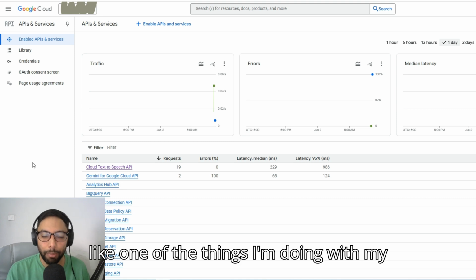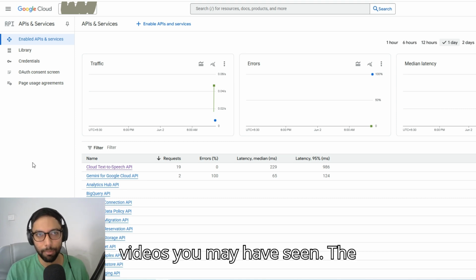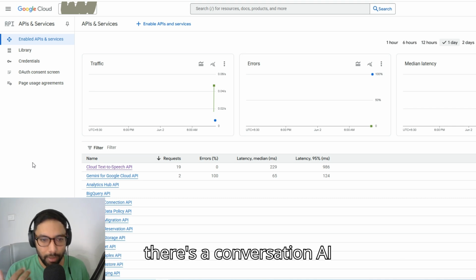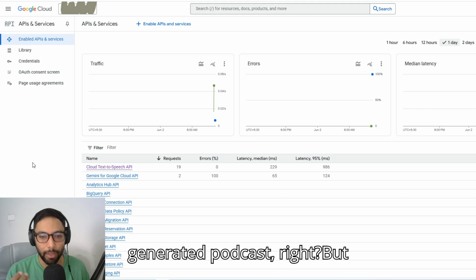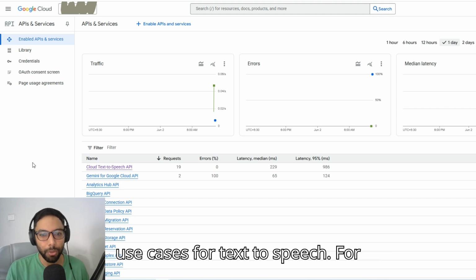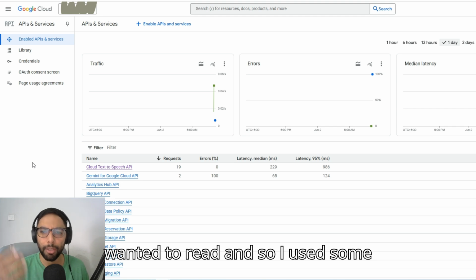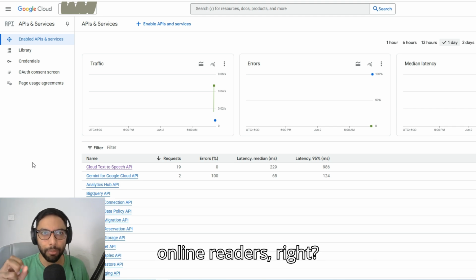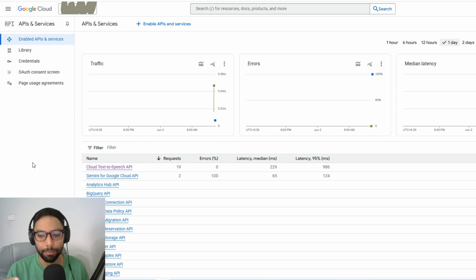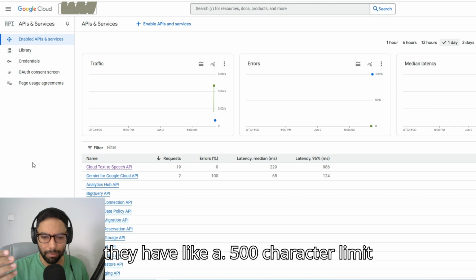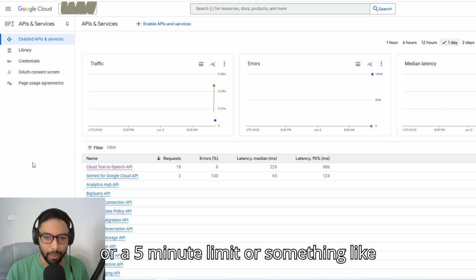But the most recent use case, I've been interested in understanding the text to speech API. Like one of the things I'm doing with my videos, you may have seen the Google Notebook LM podcast video where there's a conversation AI generated podcast, right? But beyond that, I was just thinking of other use cases for text to speech. For example, I have an article that I wanted to read, and so I used some online readers, right? Online text readers, and they have like a 500 character limit or a 5 minute limit or something like that.